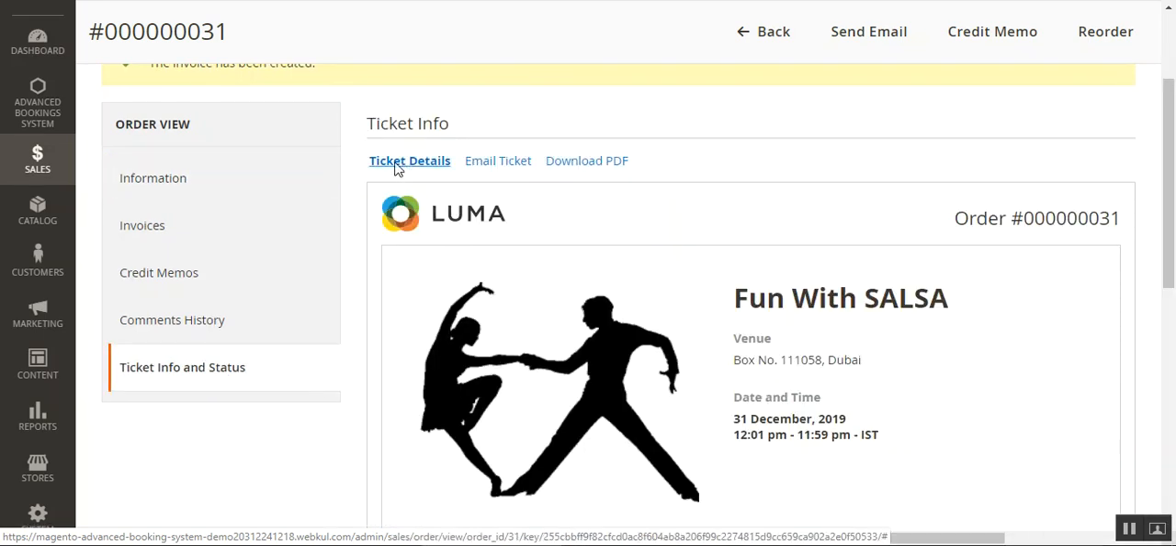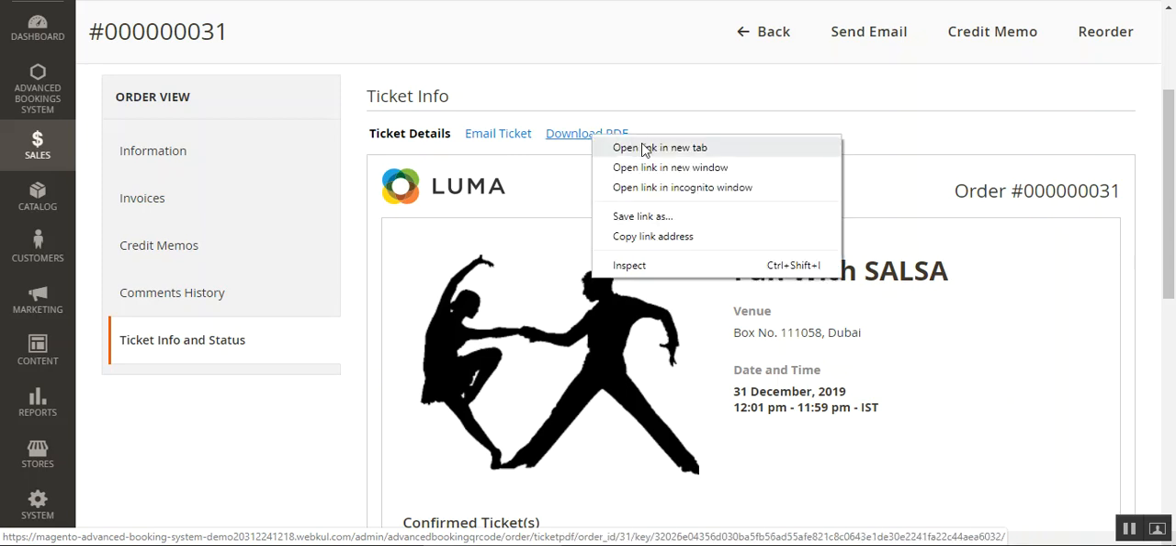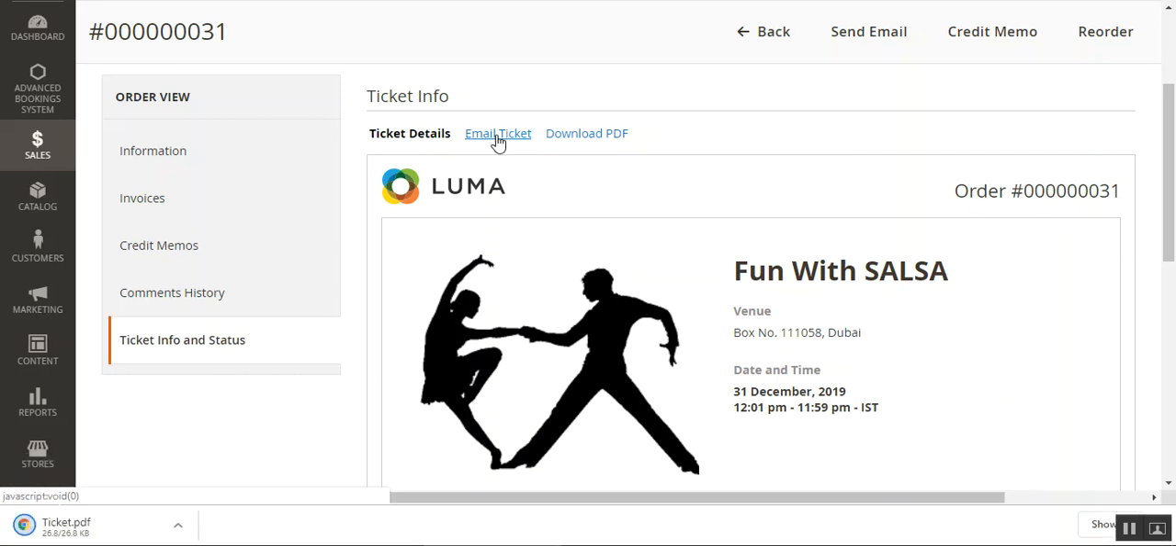Here you can see the ticket details. The admin can email the ticket to the customer, and the admin can also download the PDF for the ticket. So let me open the PDF as well, and let's tap the email ticket button to email the ticket to the customer. But before that, let me open this ticket PDF that I have downloaded, and let's see what different details are visible within that ticket.